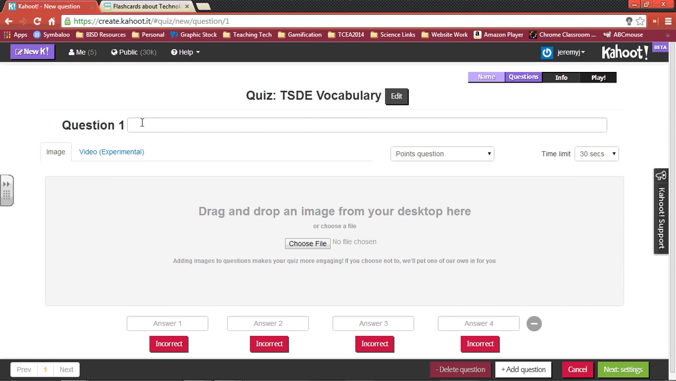Now, this is where you'd be able to add in any type of question that you would like. You'll see that they can change them to points questions. You can also change the timings of them, and in changing the timings, it depends on how many answer choices you have, how long your answer choices may be, and same thing with your questions.